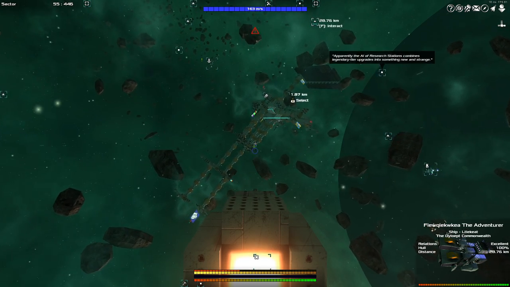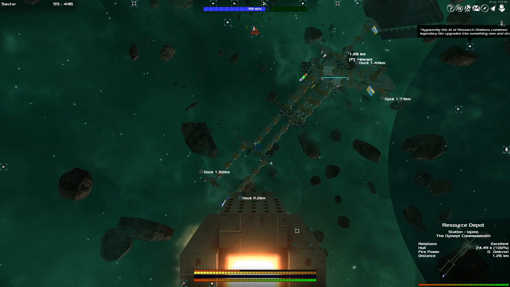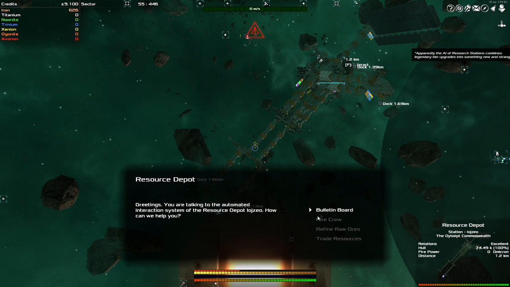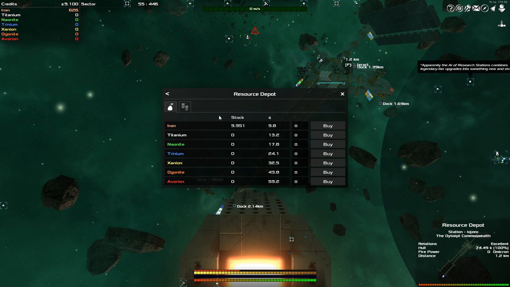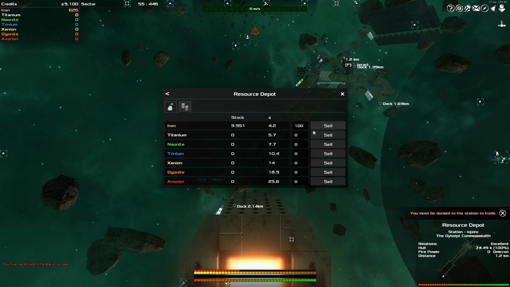There's trading to be done. We can dock to this station. We can communicate with the station right now, pressing F. Bulletin board, hire crew, refine raw ores, trade resources. We've got some spare iron, for instance. But we can't actually sell it right now because that requires us to be docked. We need to be docked to the station to do that.